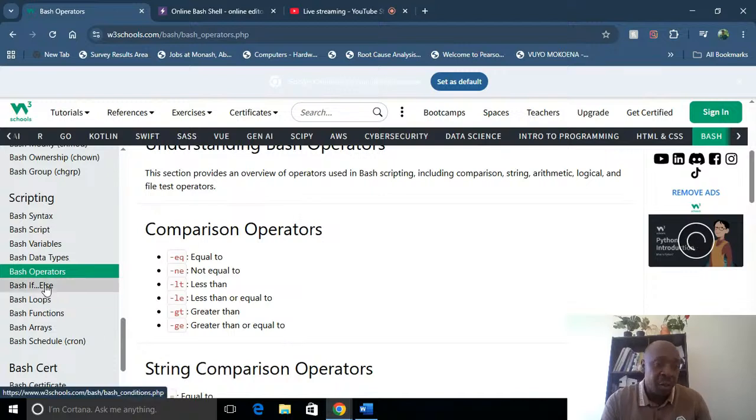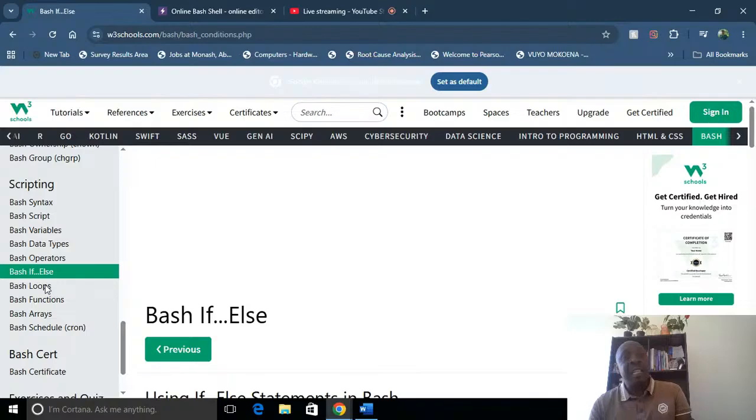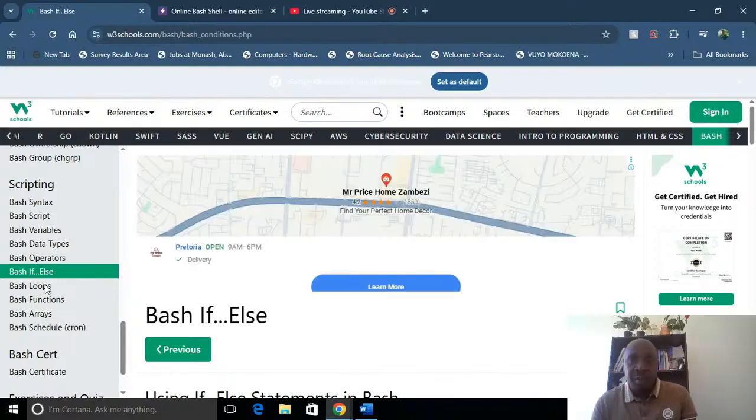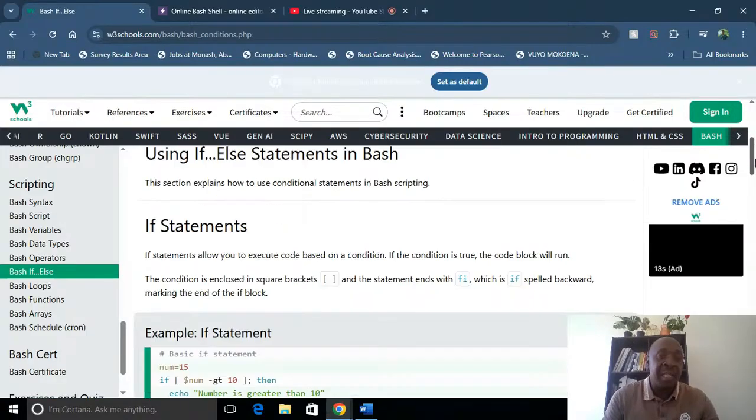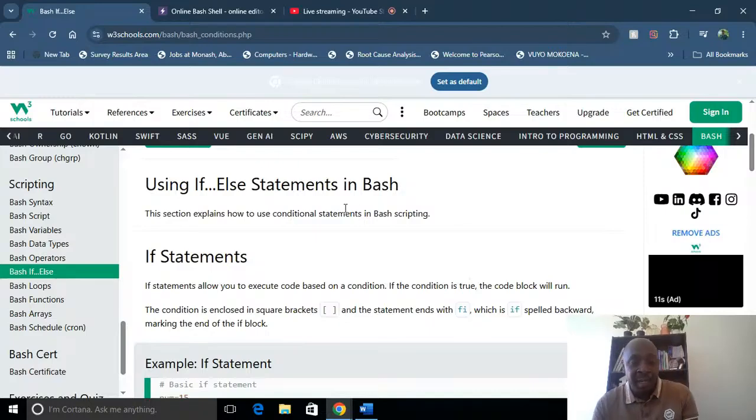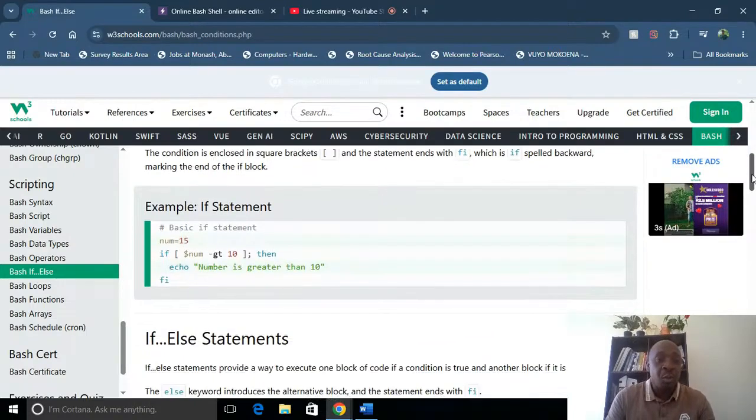Conditional logic. If this statement is true, what should happen? If this is true, then we do that. So we call that logic in programming. If else statements: if this is true, this should happen, else everything else is false. So there we go. This is just a basic if statement.